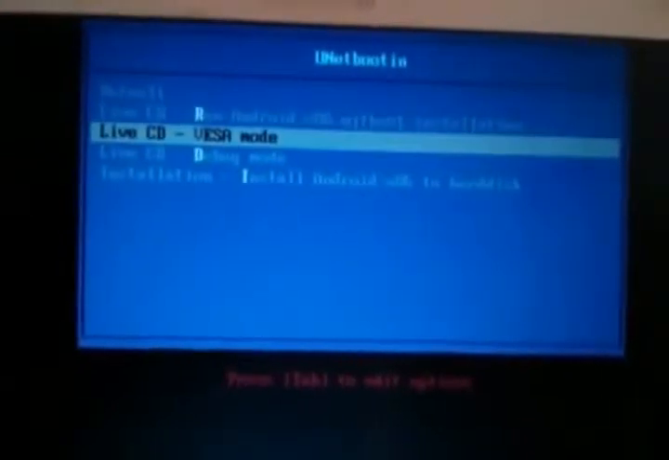Now you'll see different menus like run Android x86. You can run Android without installation, and if you want to install, click on install Android x86 to hard disk. Press enter.